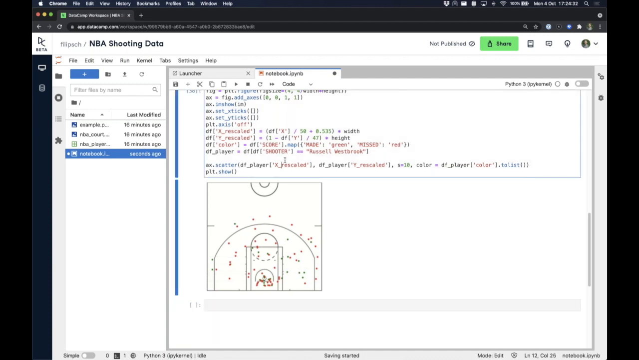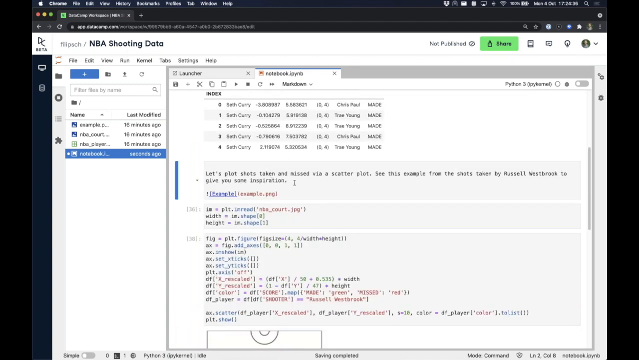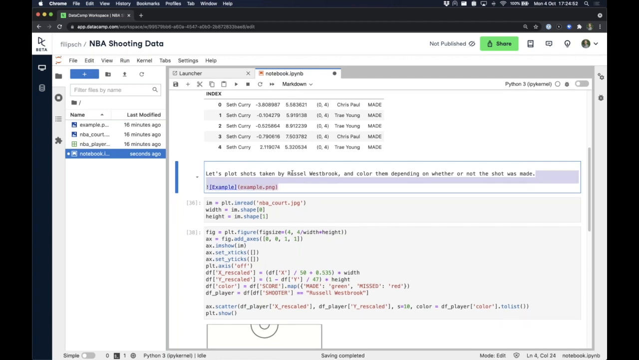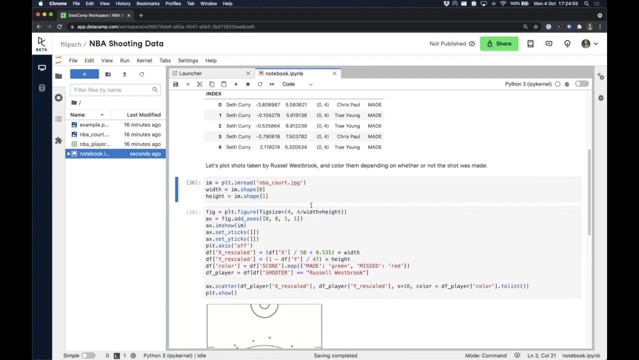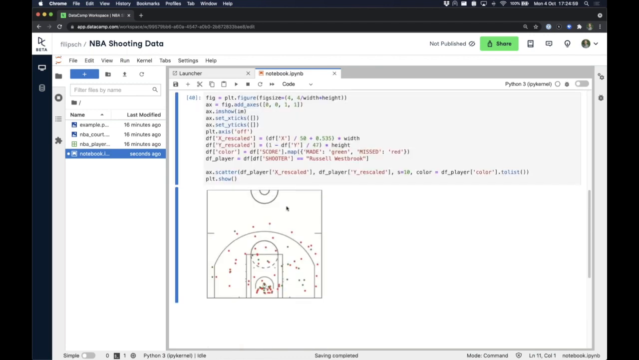So let's say now that I'm happy with this plot that I put together. I'm also going to clean this up a bit. I'm just going to say, let's plot shots taken by Russell Westbrook and color them depending on whether or not the shot was made. Like this. All right, cool. This is code I like. This I'll get rid of.